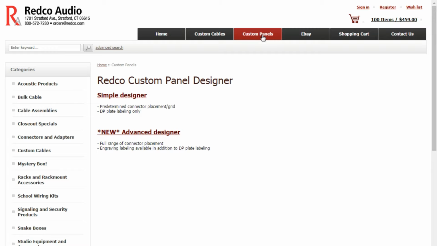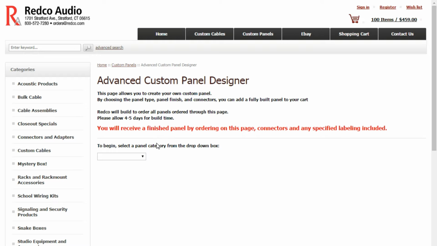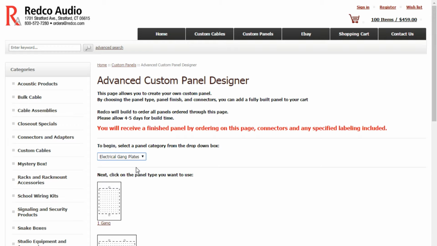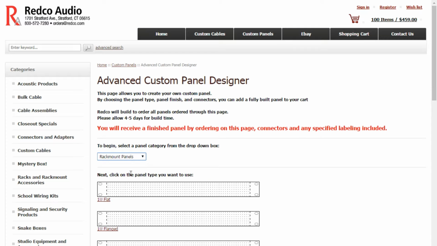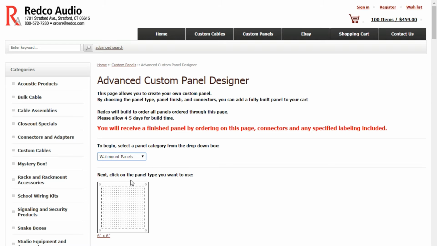Click the Custom Panels link at the top of any page. Once there, click this new Advanced Designer link to be brought to the page where you can choose what type of panel you'd like to design. You can choose from electrical gang plates, rack mount panels, and wall mount panels.